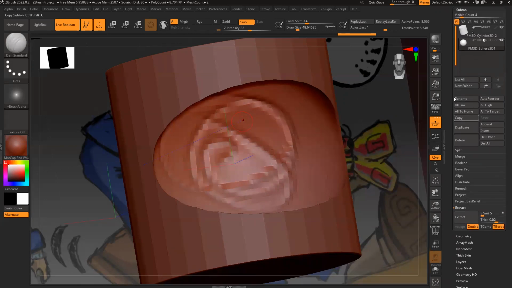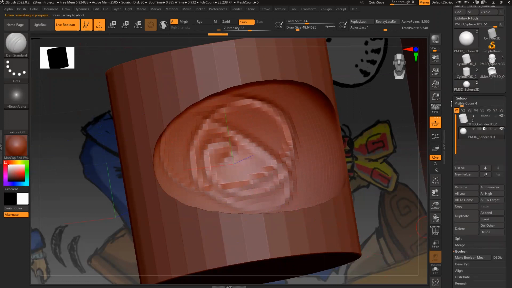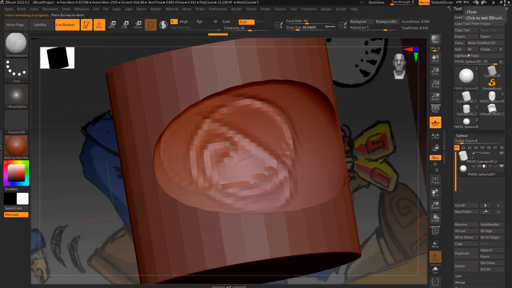So if I'm ready to go, I say, you know, I'm happy with this. We'll go to Boolean right here. Make Boolean mesh. You'll see a little thing pop up here. And then you're going to see a new Z tool.